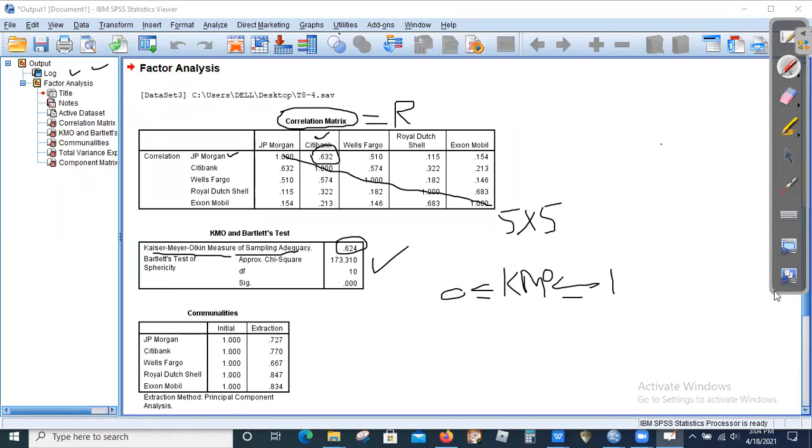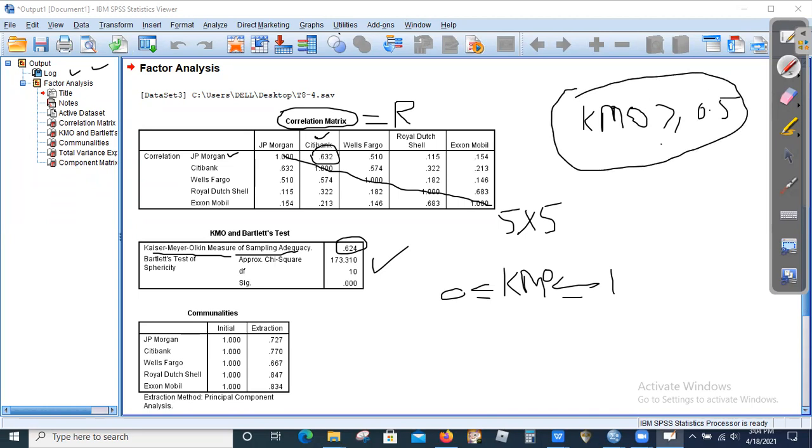So the closer it is to one, the more it tells you that this PCA is going to give you better results. Now, how much closer is closer? The general rule is that a KMO greater than or equal to 0.5 is acceptable. This would be the minimum criteria. If your KMO value is less than 0.5, it would mean that you have poor results and therefore you should not go ahead, stop here. The greater it is from 0.5, the better it would be.